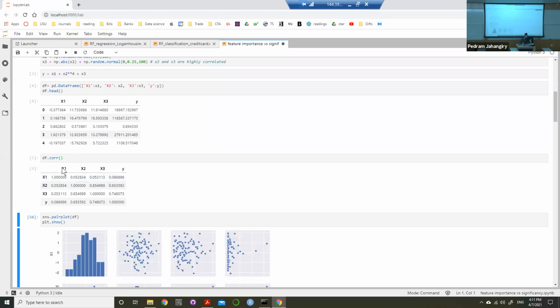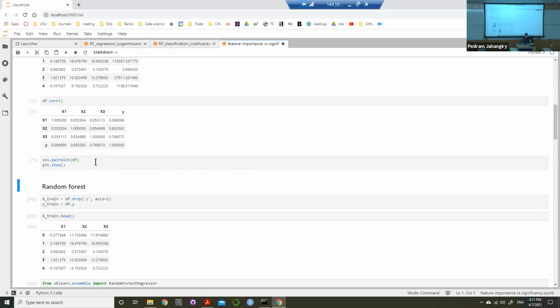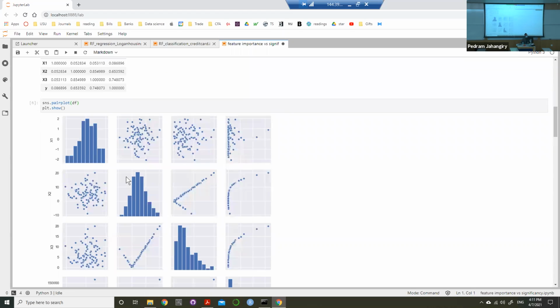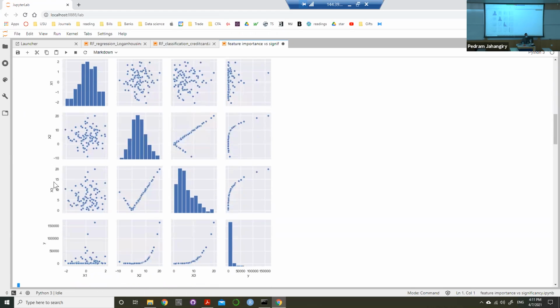Not surprisingly, x1, because it was relatively noise, is not related to x2, not related to x3, but x2 and x3 are highly correlated, right? 85%. Okay. Now, we can use a pair plot and look at the relationship between these variables. Again, not surprisingly, x3 is the absolute version of x2 plus some noise. So that's why we see something like this.